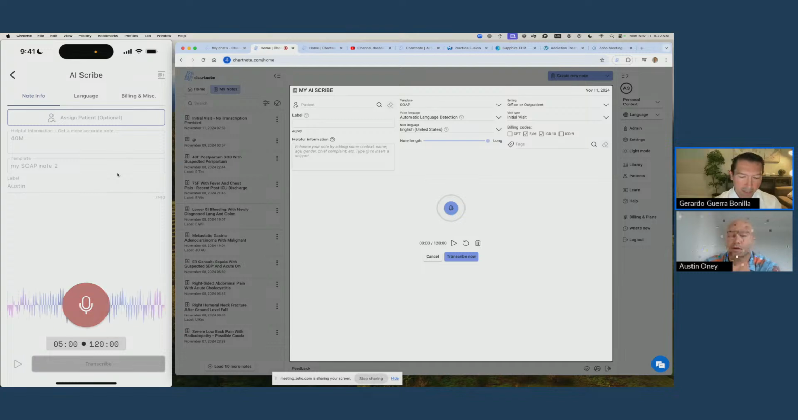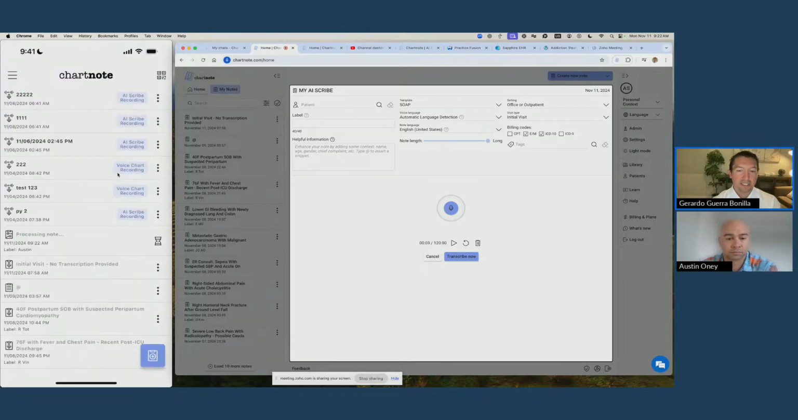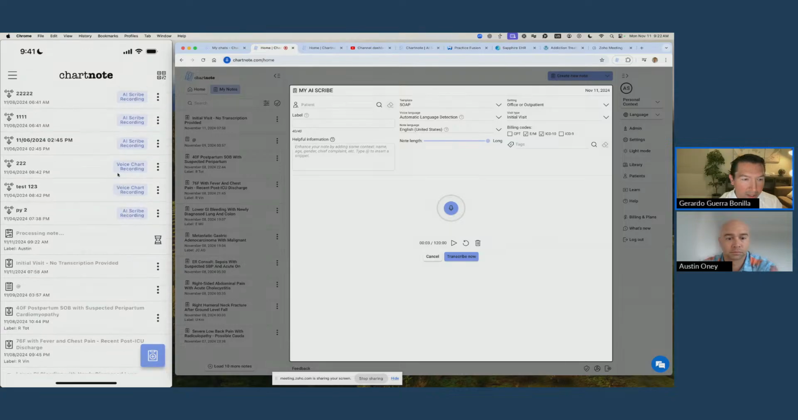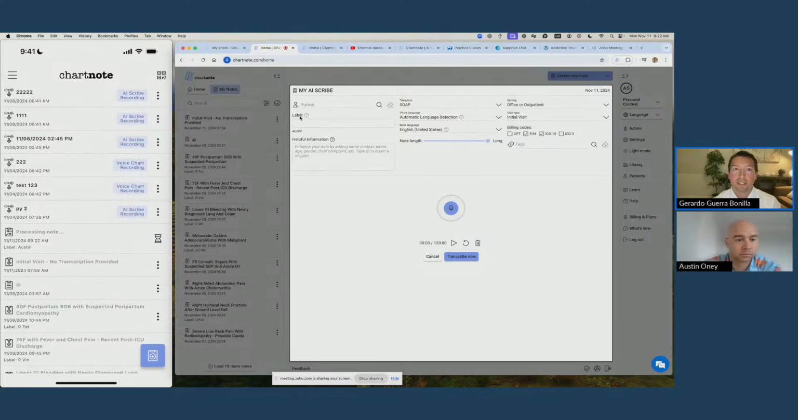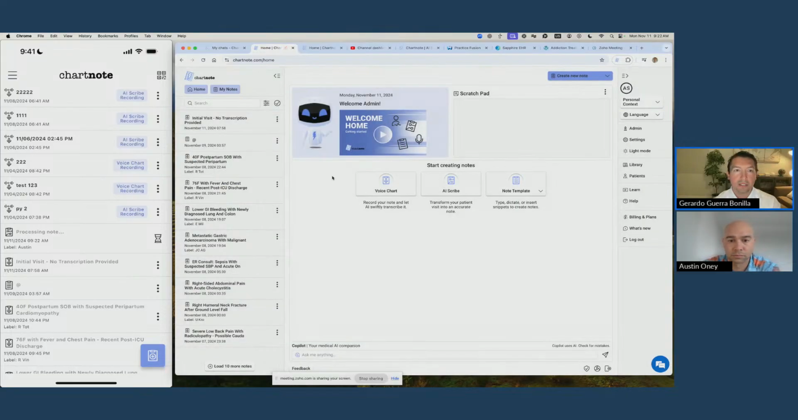Okay. Well, so I finished my visit, hit transcribe, and then the magic happens. If you refresh here, you're going to see this one is processing on the web. Let me discard this.